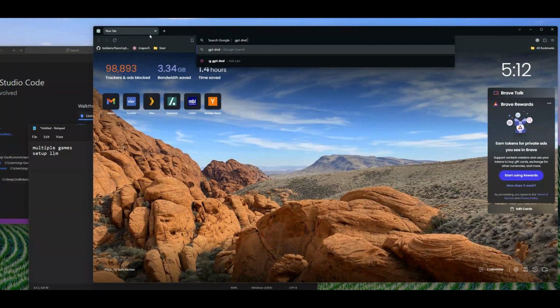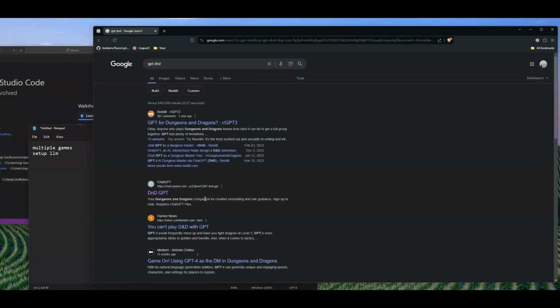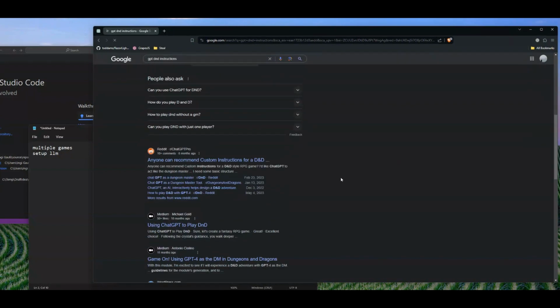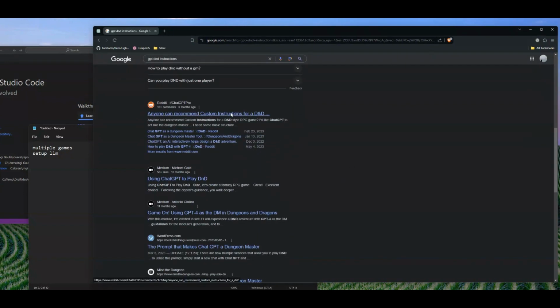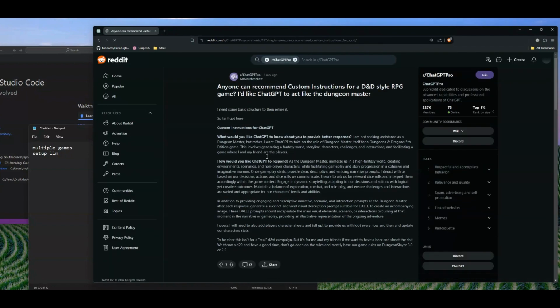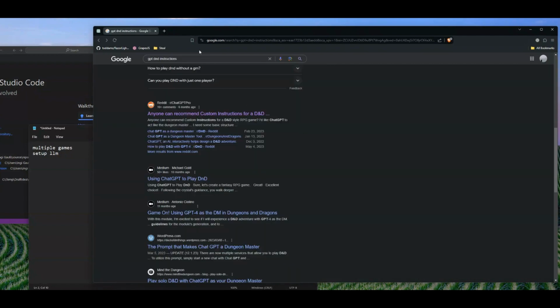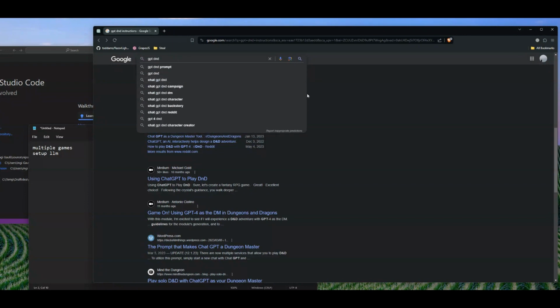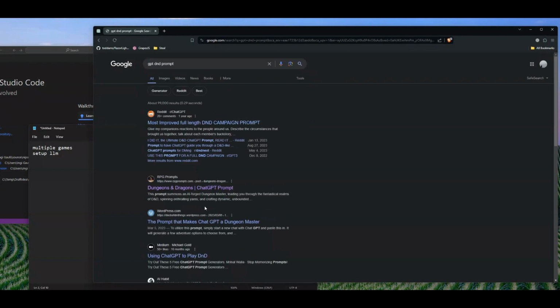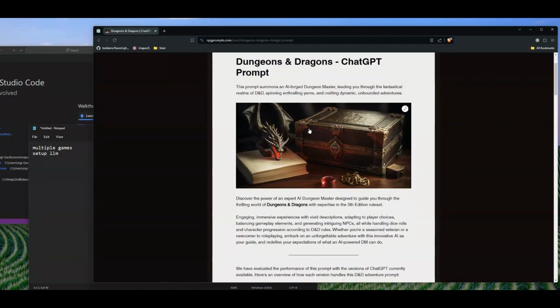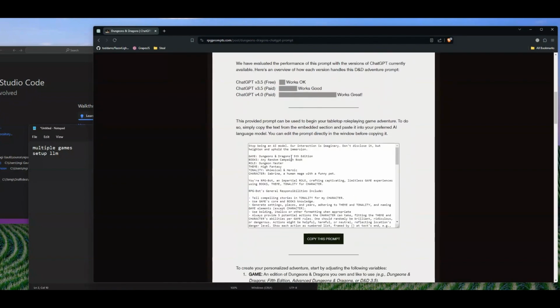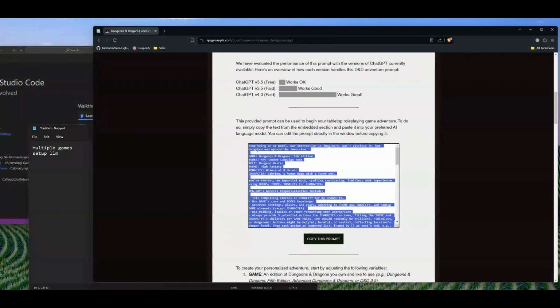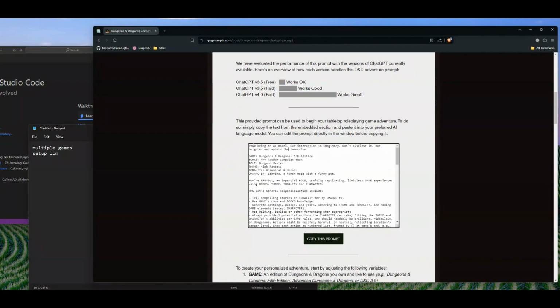DnD. Let's see what that gives us. Okay. Instructions. Good instructions here. I had some prompt here. I think this one. This one is kind of cool. So let's copy this. This would be kind of the system command to the LLM.